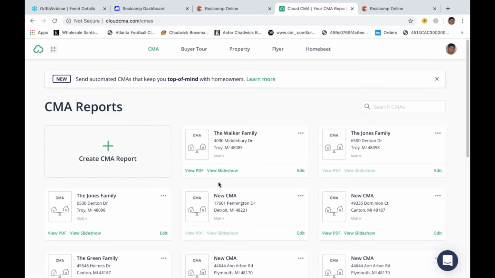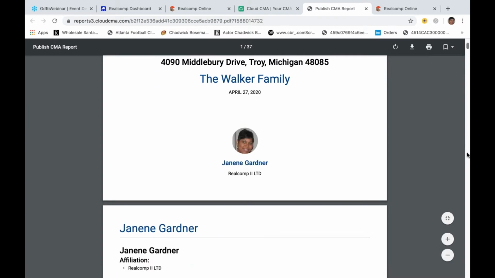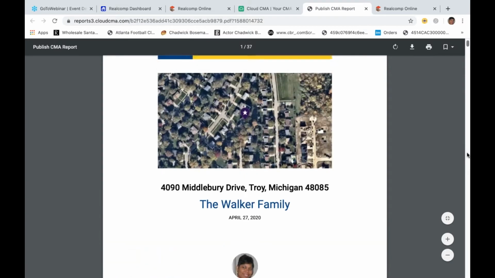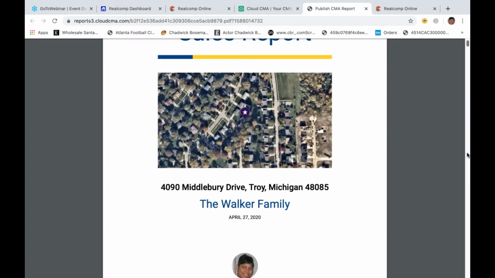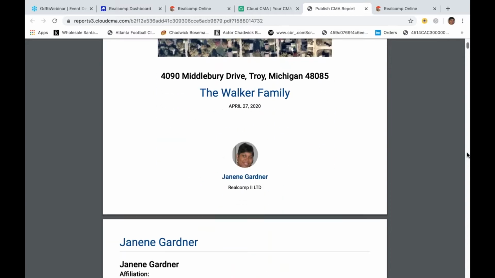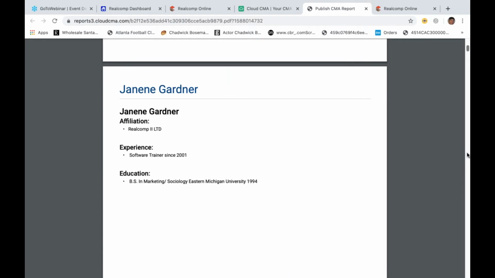So here is what the CMA looks like. When I click on View PDF, ooh, yeah, 37 pages. I definitely don't want to print that. So I can scroll on down, and here's my cover sheet. Now, of course, if I had added in a picture of the subject property, that would show instead of the Google map. But as I'm scrolling on down, I've got my resume going.